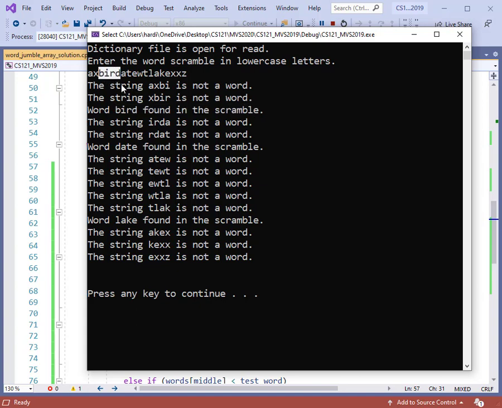Then we move along one character at a time. So those four are not words. And then we move along and we find date. Okay, so date is found in the scramble. Then there are several substrings here that we get that are not words. And then we finally get to lake. And then lake is found in the scramble, and that's the last one. So this works just fine.